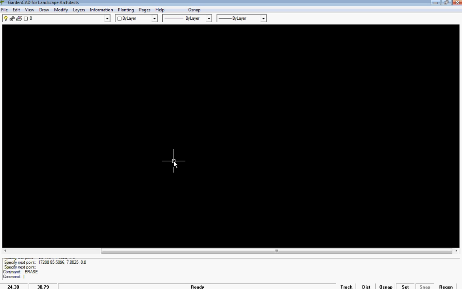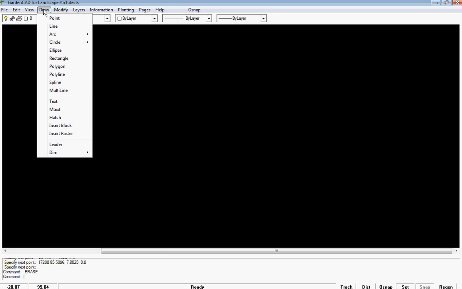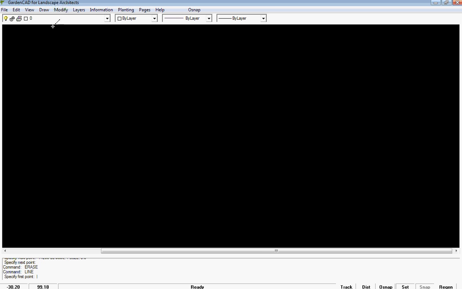With gardenCAD you can just start to draw. I've started the program here. I've done nothing other than simply look at the interface. The interface consists of a whole series of drop-down menus. So if I wanted to draw a line, I'd pick the draw drop-down, I'd pick line, and I'd simply click.